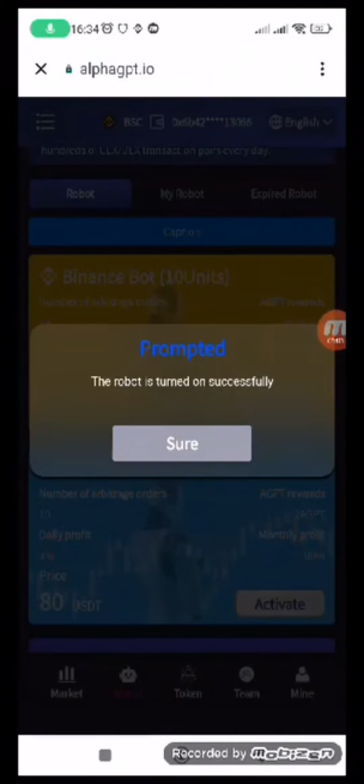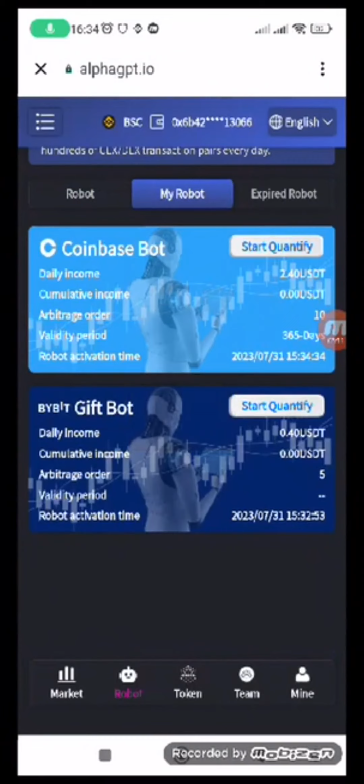Then it said robot is turned on successfully. Then I click on show. Then you can see I'm having 2 things on my robots. I need to quantify for me to start getting my daily rewards. So I click on quantify.